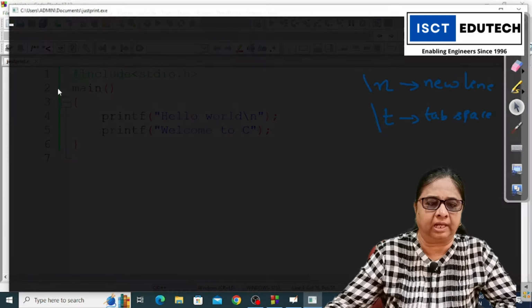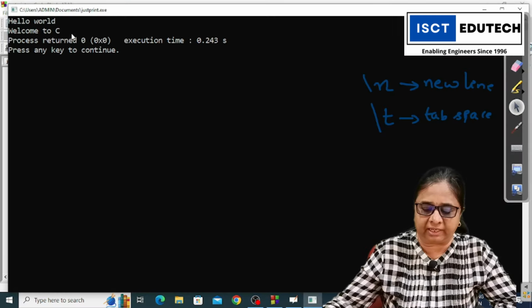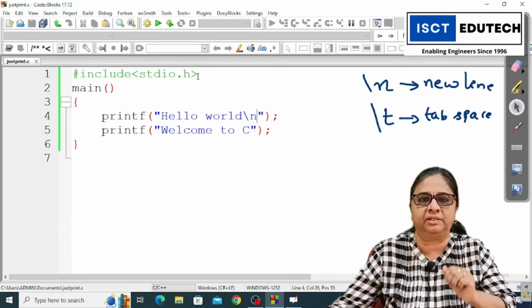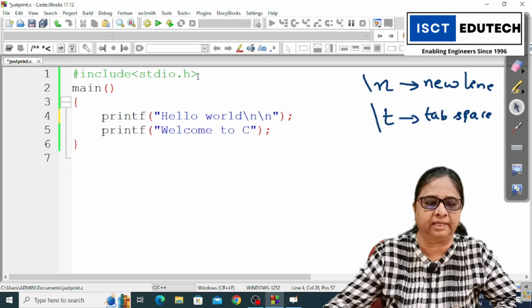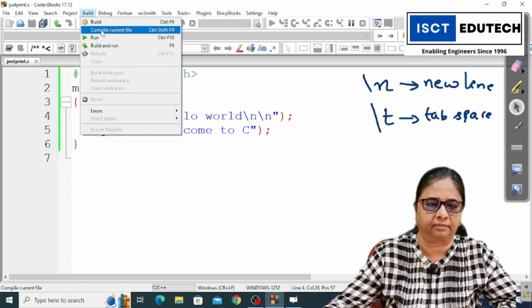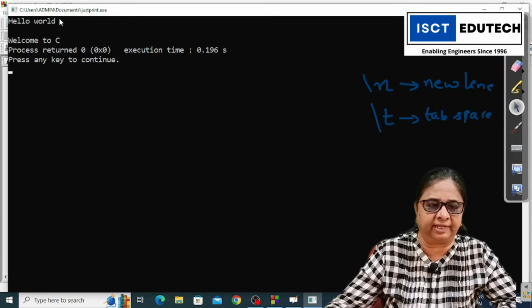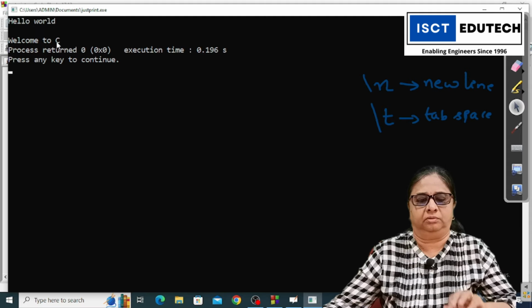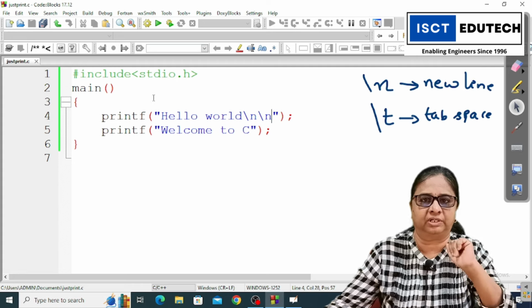Now see the result. Hello world, welcome to C has come in a new line. Now I can put another \n. It means it will go to the next line, and from there it will give one more empty line and then give the output. So look at this. One, it came to the next line. From there, another empty line. So it's coming to welcome to C. So this is how you can use \n to print the information in the next line.